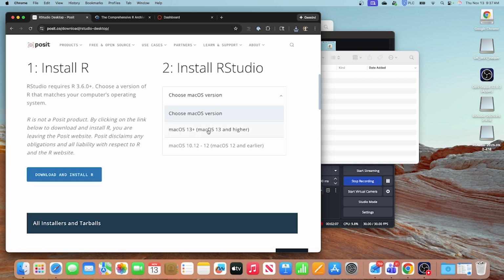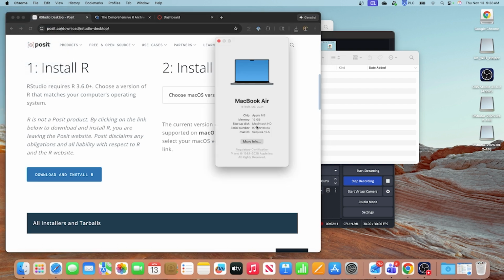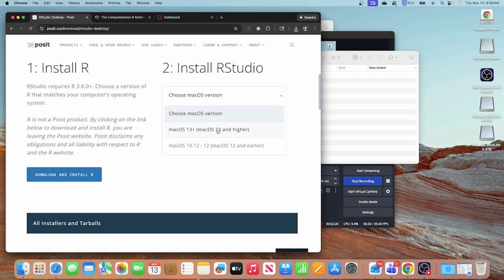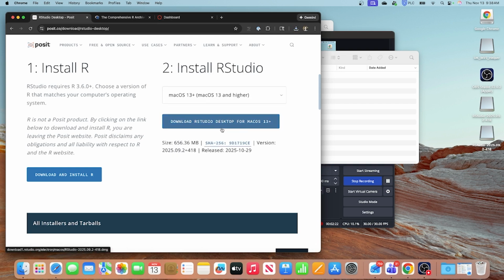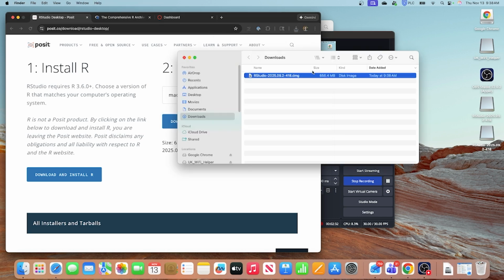We're going to choose the macOS version, and theoretically anybody who's using this should be running a version of macOS that's fairly up to date. I've got a 15 version here. So probably what you need is this macOS 13 Plus. We're going to click Download RStudio Desktop for macOS 13 Plus. And as soon as that download completes, I'm going to go to the folder it's in, double click on that.